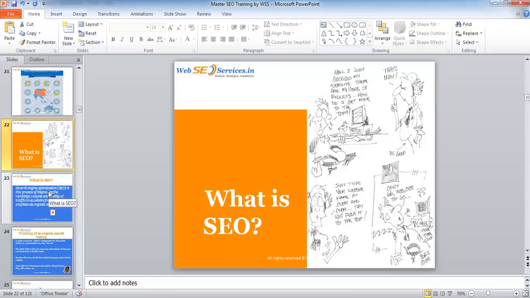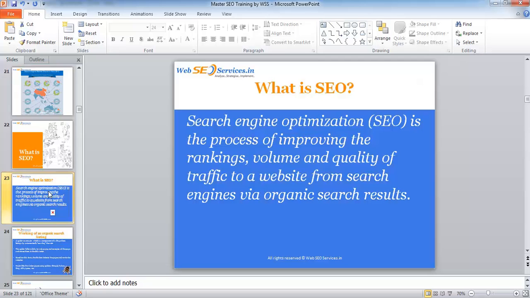SEO stands for Search Engine Optimization. Now we have seen what is a search engine. It's a computer program that indexes all the available websites in the world, which means it scans and stores all the available information in its database, and whenever a search query comes, it matches the most relevant results and gives them back to the user. That is the function of a search engine.